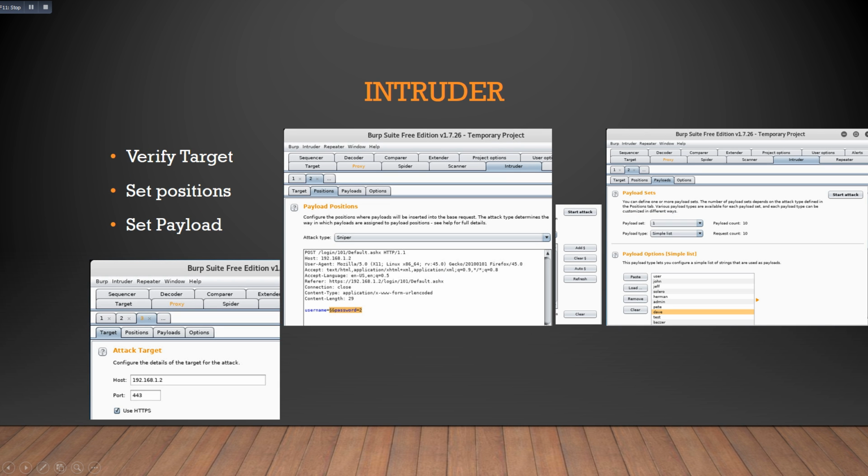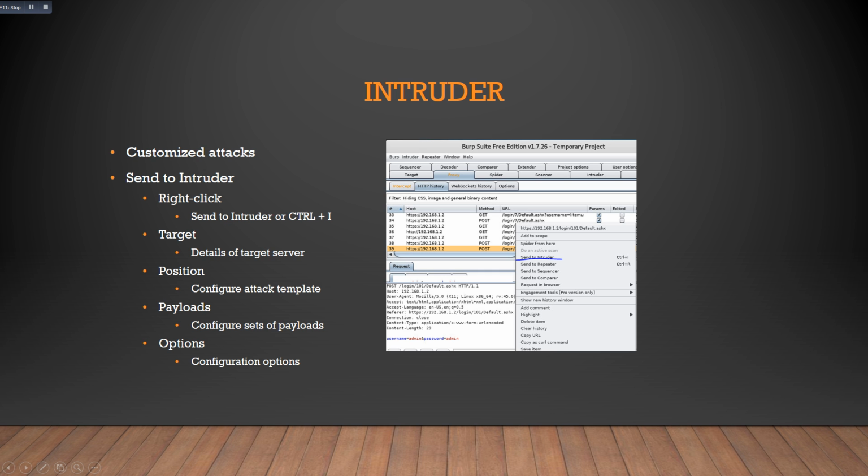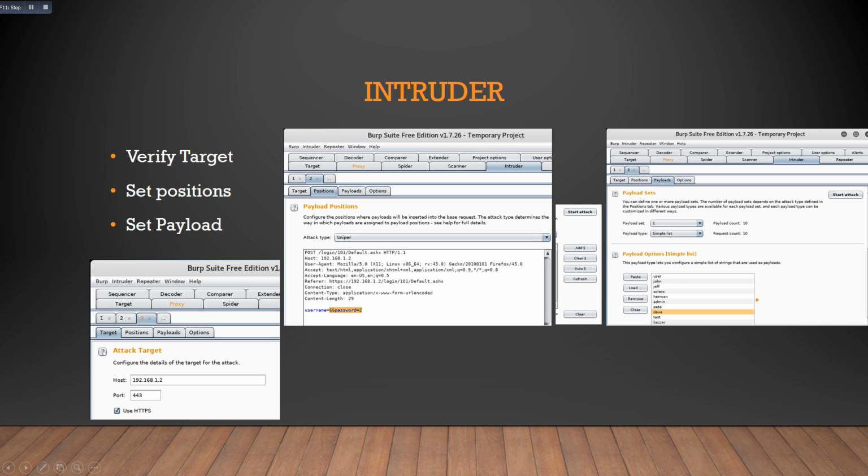And then here we have the different parts of the intruder. You have target, positions, payloads, and options. Your target is details of the target server. Your position will configure the attack template for the intruder. Your payloads configure the payloads that you want to send, and your options are your configuration options. As you can see here, we have our target, which is our host and the port, and we're using HTTPS. Then you have your position.